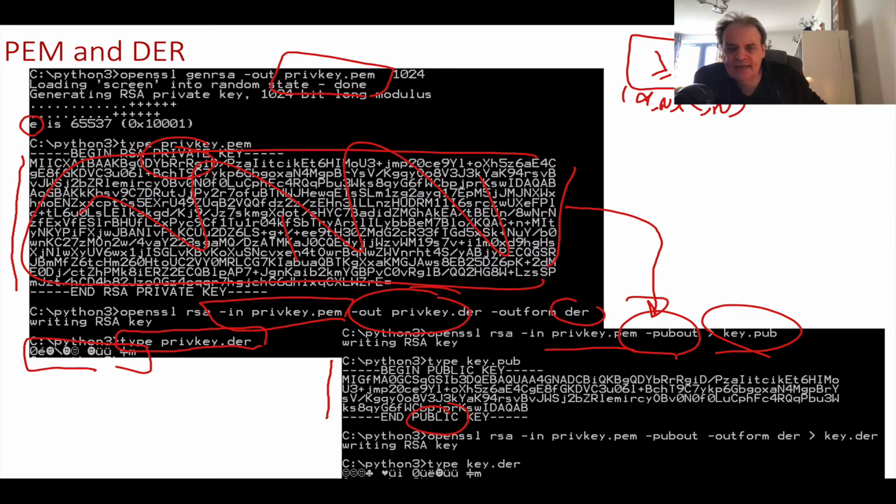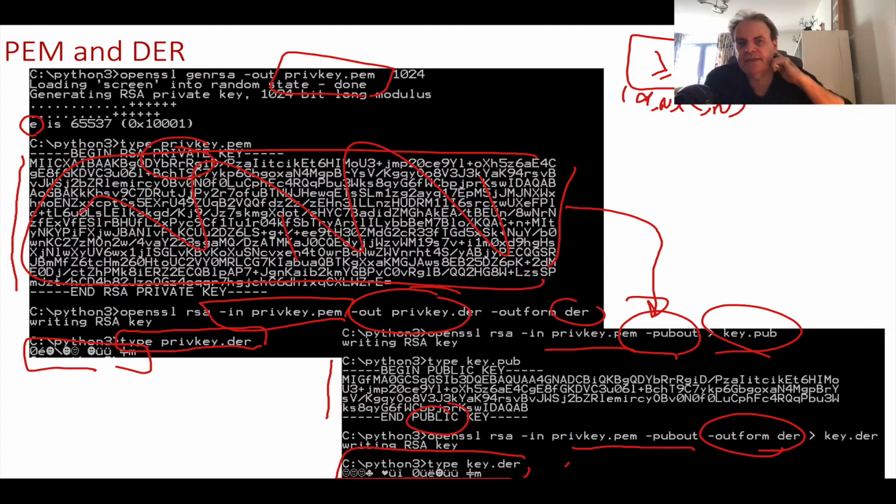So we need to make sure that this one should never be seen in the wild. And then we can again take our private key and output our public key as a DER, and we can see here we have our binary format.